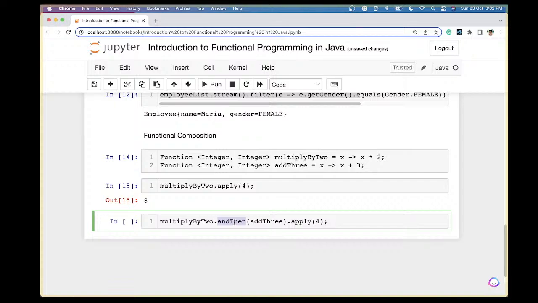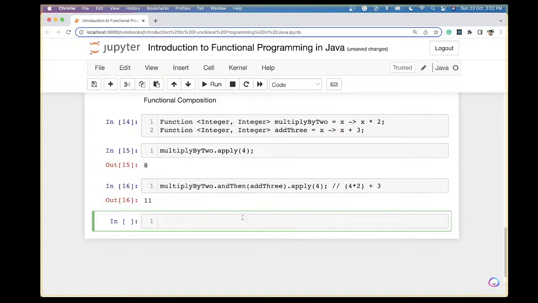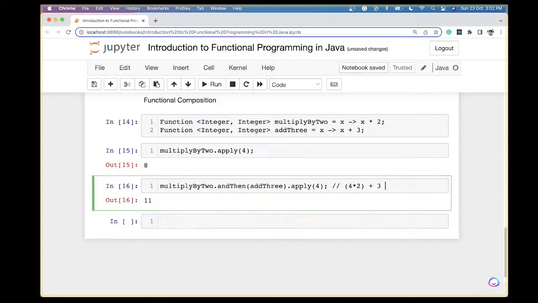No, sorry, this is andThen. I have used andThen, so this will happen: multiply by 2 first, and then add 3. So 4 multiplied by 2 is 8. The way it will execute is, I called multiply by 2 first, and then I said add 3. So this would be the equation. If I run it, you see the answer is 11.